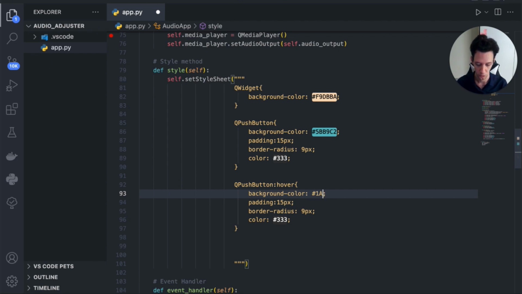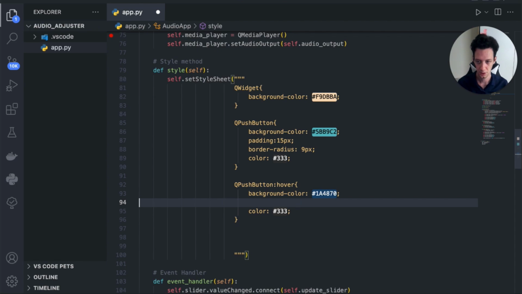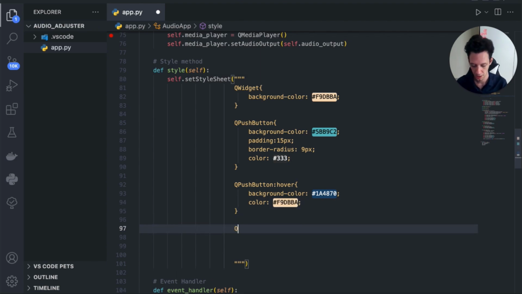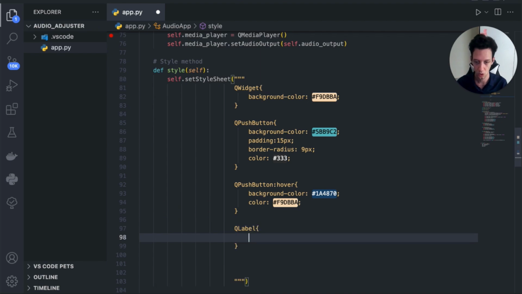So I have here 1A4870 for my darker color. We really don't need these two. And then because it's a darker color, this darkness won't work. I'll just use the background color to make it look nice. Cool. My QLabels, so all the QLabels will take the same color styling.